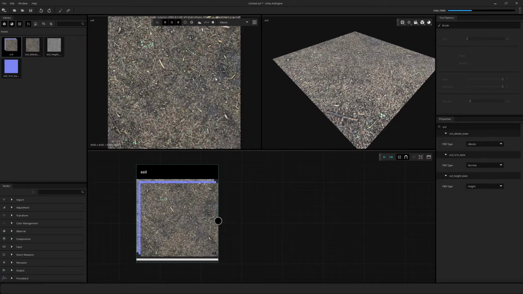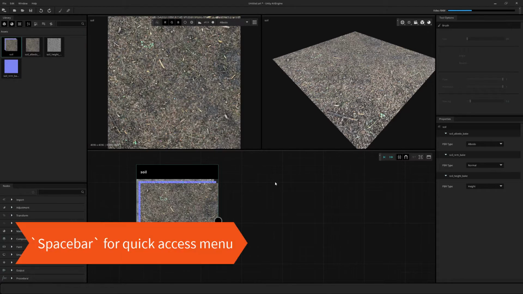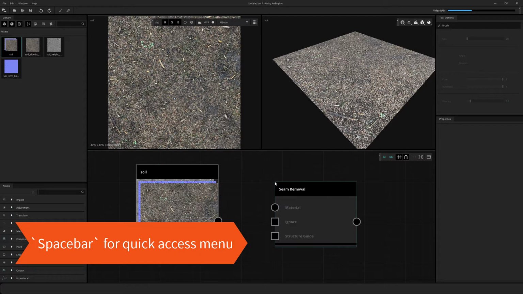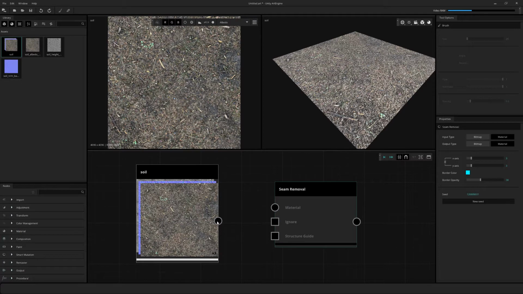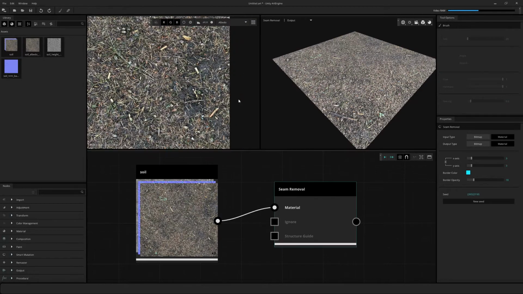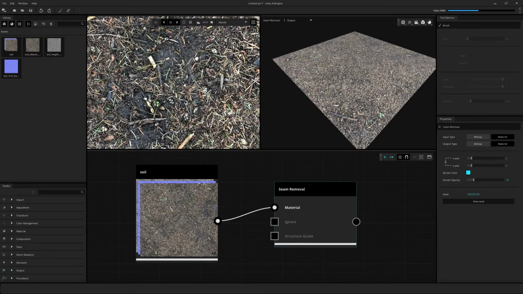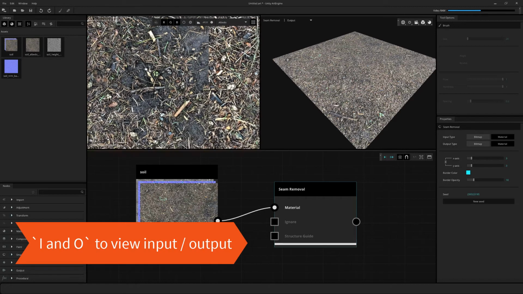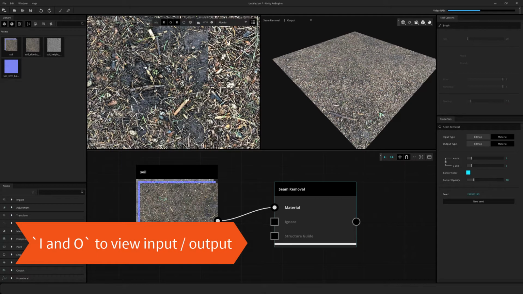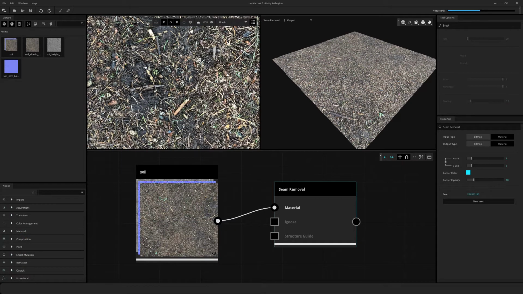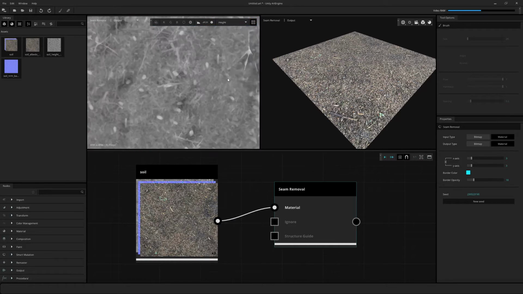To fix this, we'll create a seam removal node by pressing spacebar for the quick access menu and use the material as an input. We'll just leave the settings at default and execute the node. Let's inspect the material by zooming in, and by pressing I and O, you can see the before and after results. We'll just check the other channels to ensure that they are also seamless.